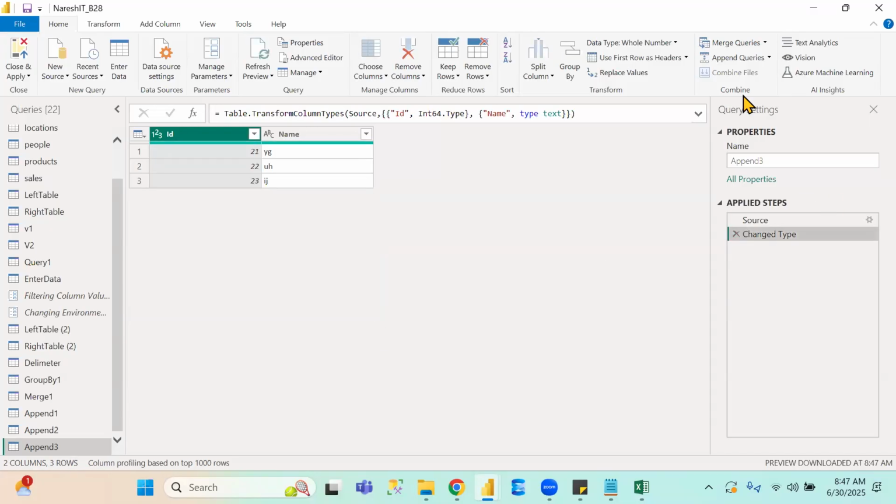Suppose, for example, see here. When you want to apply append queries, what is the rule for append queries? Column names and data types must be the same. Suppose they are different columns, understand or not? Check it once. If it is different columns, what will happen?